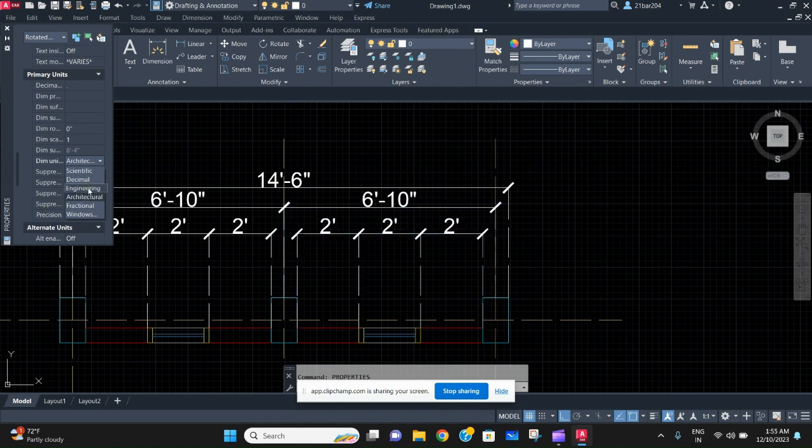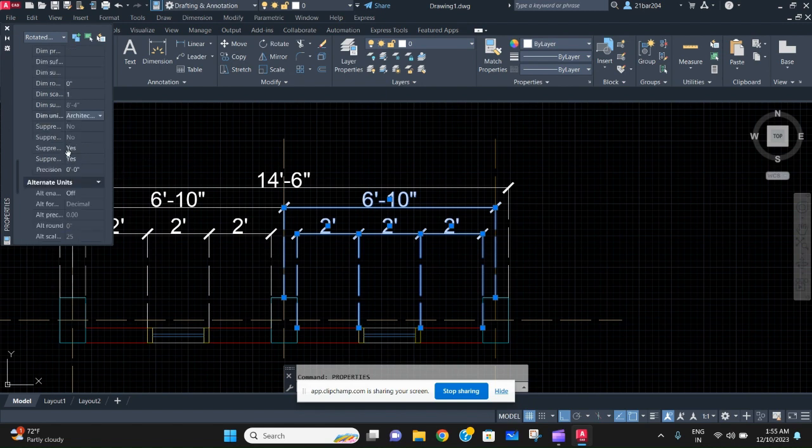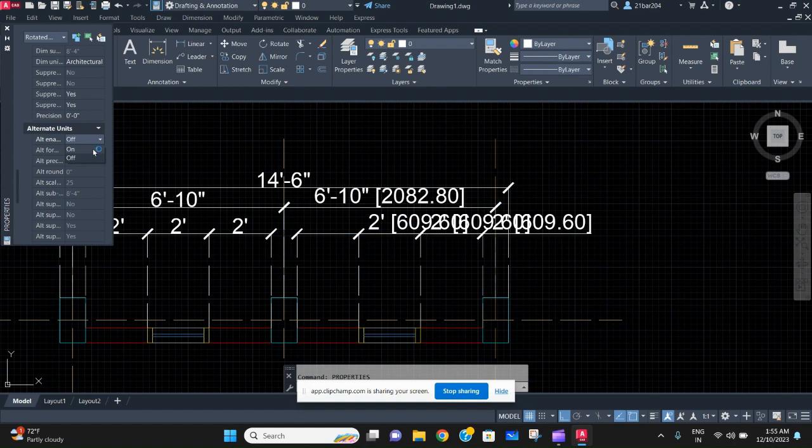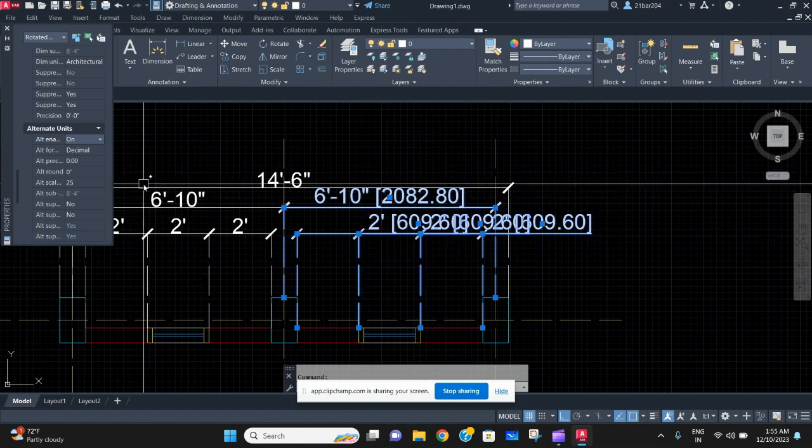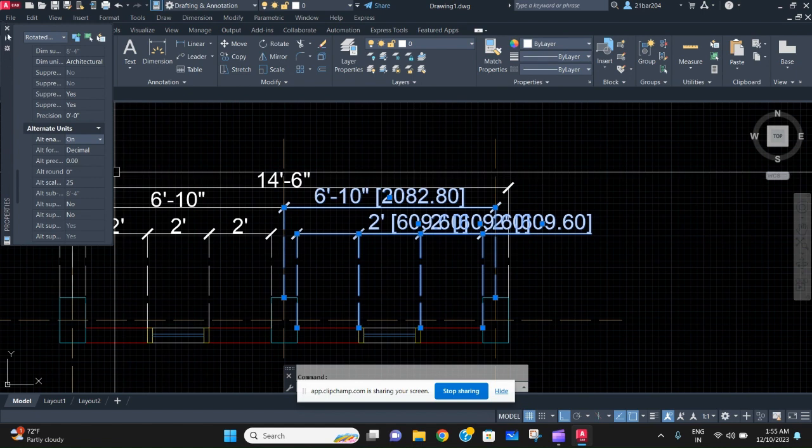Decimals are used where you want to give dimensions in inches, just inches, not feet and inches. After that you can also have alternate units like this, which will give you the value in brackets, in inches or in centimeters, as you want your dimension units to be.